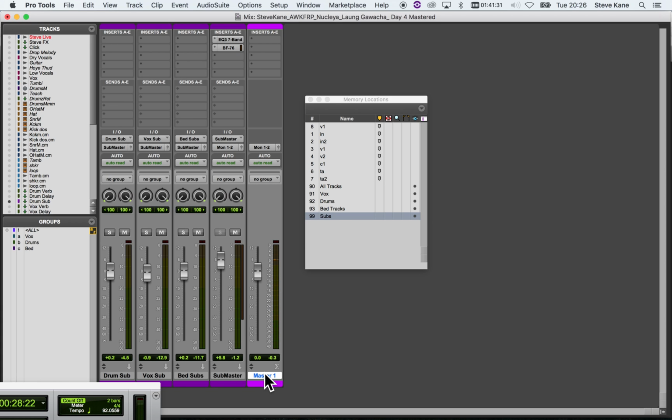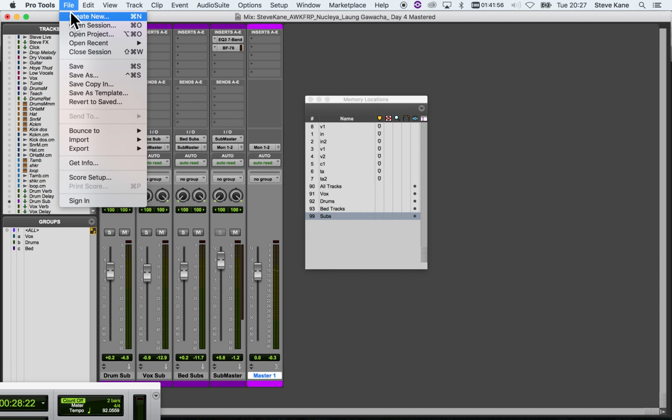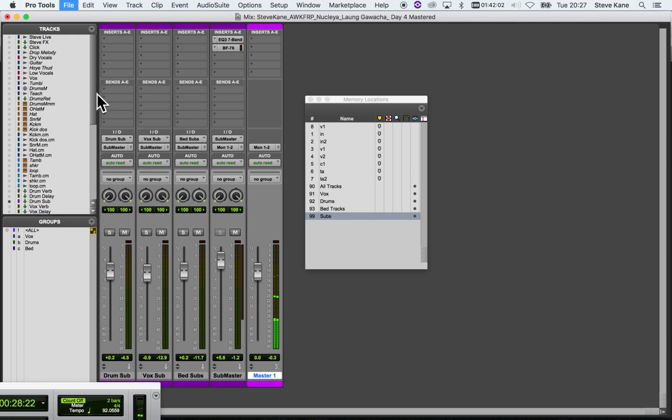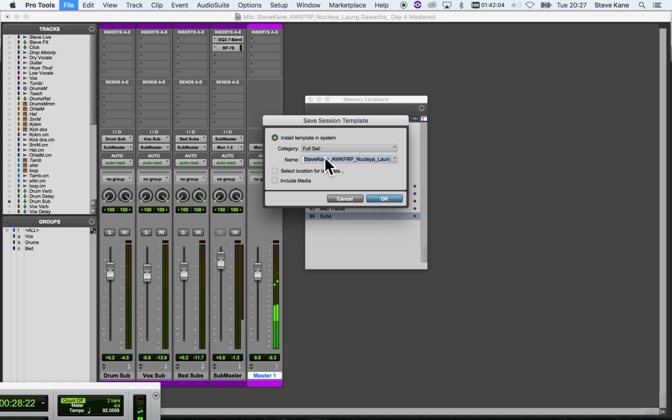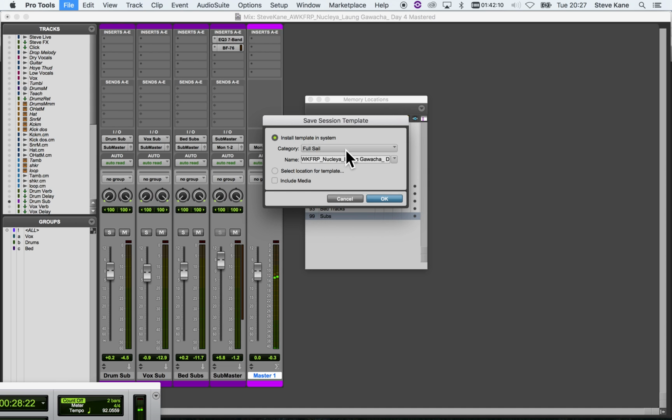Remember that a lot of this stuff you can do one time when you create a new session, right? Create a new session, get all your tracks up, do all your routing, and then save it as a template. See how I can save something as a template? And now I've got all this, and I can name it. I can put it in a certain folder, right? And then check it out.